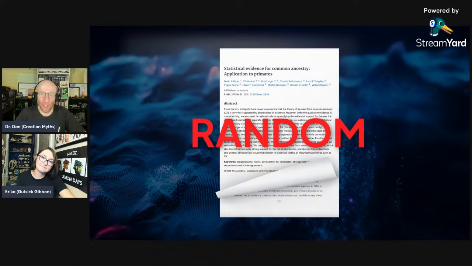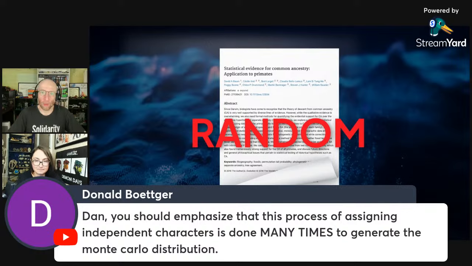Agree. I co-sign all of that. Yes. So I want to show this comment right here. This is a really useful reminder. "Dan, could you emphasize that this process of assigning independent characters is done many times to generate the Monte Carlo distribution?" Yes, this is the key thing that we should keep harping back on.